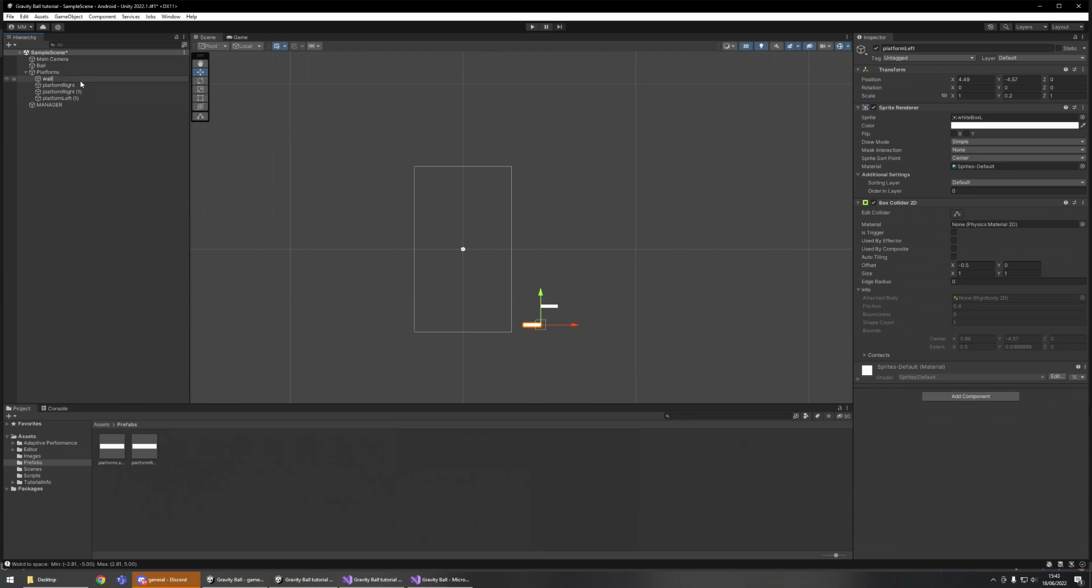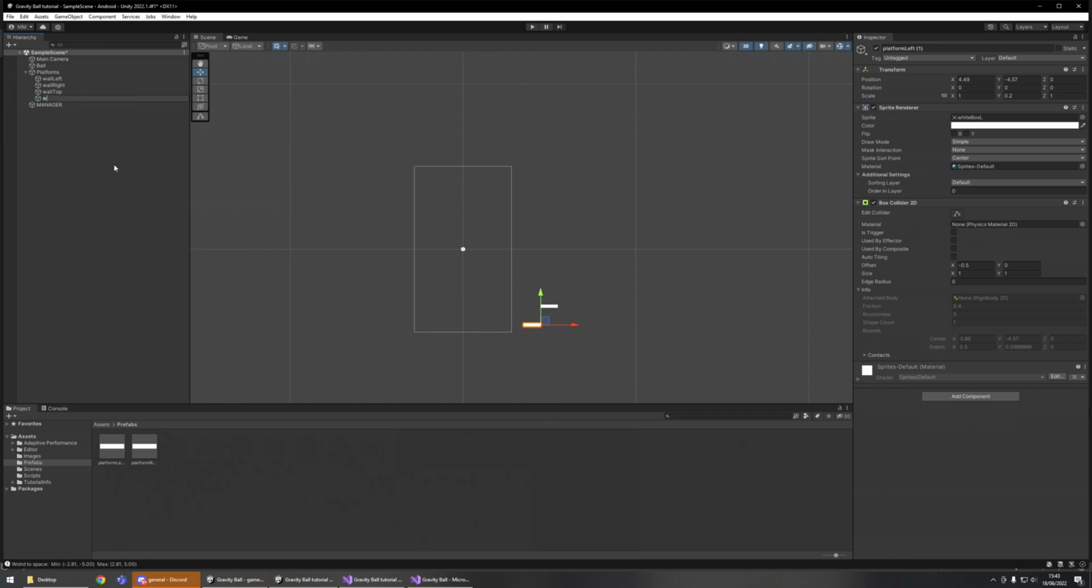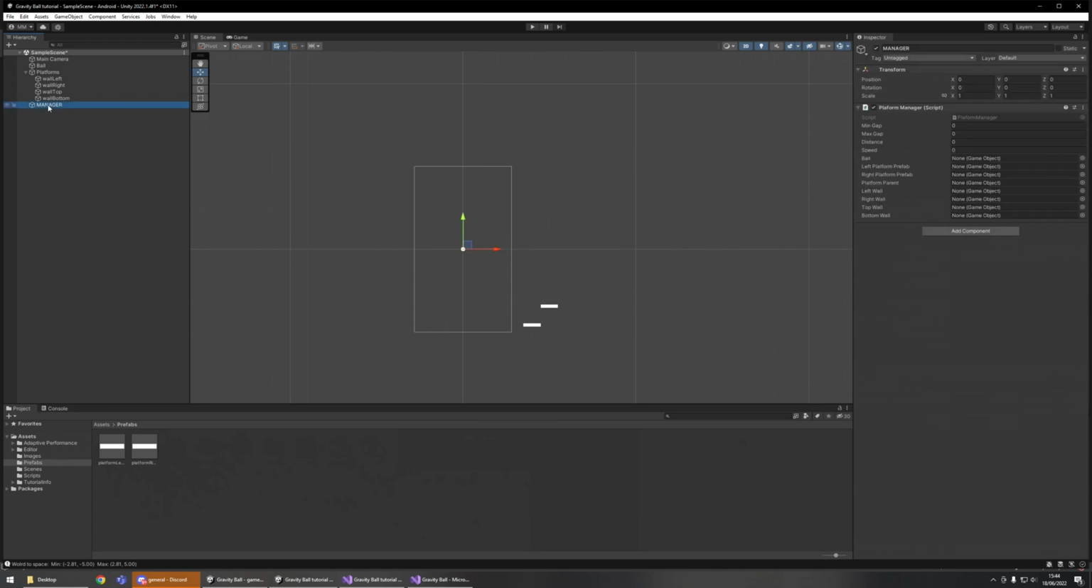So it will be wall left, wall right, wall top, and wall bottom. Okay, we have all 4 walls. Actually, if you click on the manager, you can see all this stuff. And we have left wall, so we can drag that one. We have right wall. We have top wall, and we have a bottom wall.